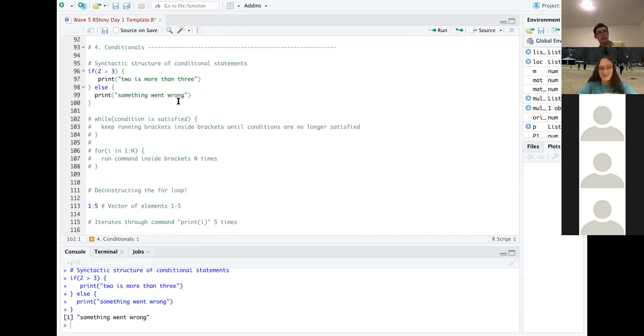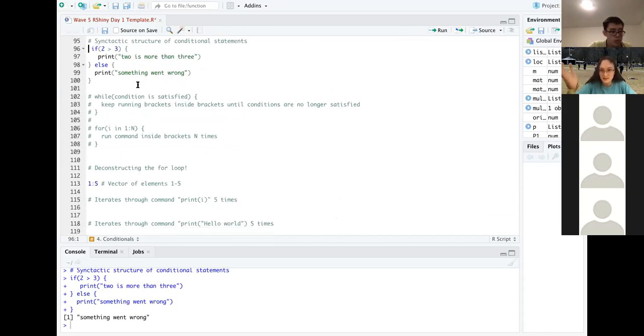So yeah, good point, Lucas. The else does have to be on the same line as the closing brace of the if. That's just a thing to take note of. But yeah, that's basic conditional logic. I'll leave it uncommented. So that's if else.